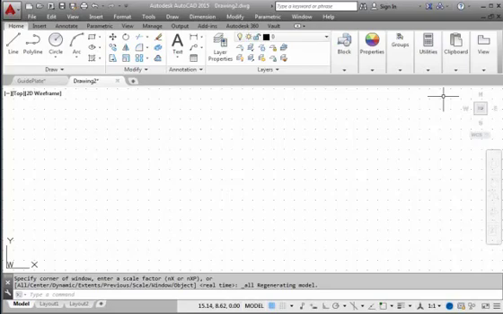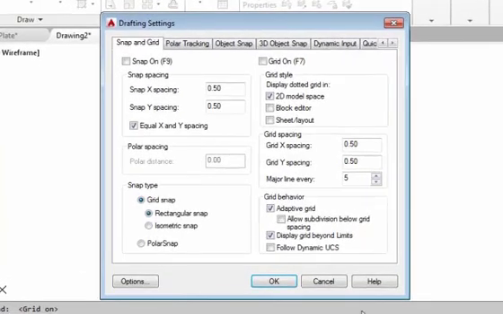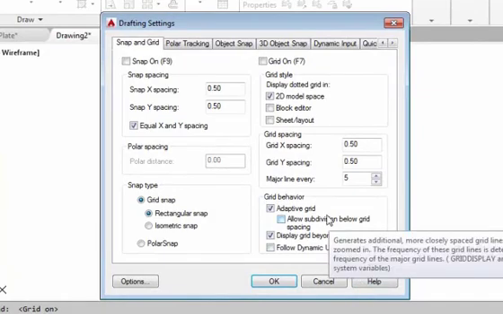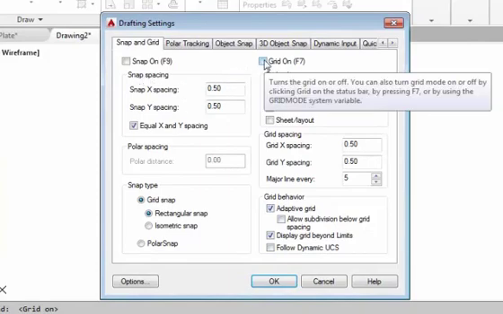Before we begin to construct the design, we will first set up the spacing in between grid points. Move the cursor to the status toolbar on top of the snap icon. Right mouse click once to bring up the option menu and select Settings. In the Drafting Settings dialog box, we can set the spacing of the grid points and the snap option. Currently, the spacing of the grid points is set to 0.5.